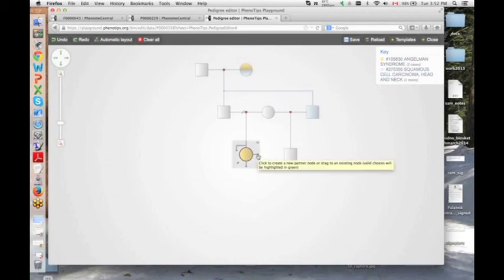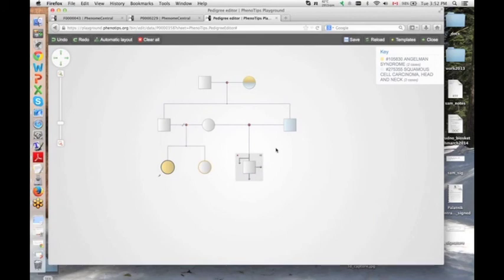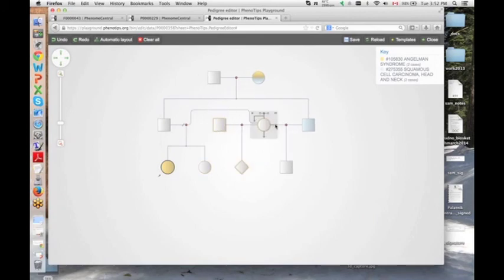You can add additional siblings. So this adds a sibling, and you can add a third spouse and a fourth spouse, just to show that it can work. It's really a flexible pedigree drawing tool with all kinds of data.